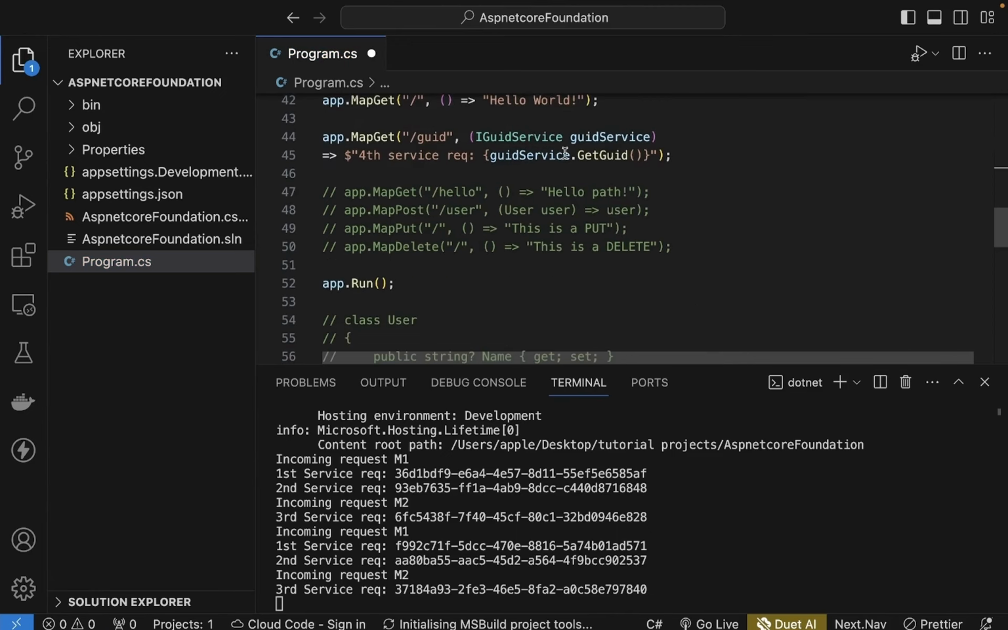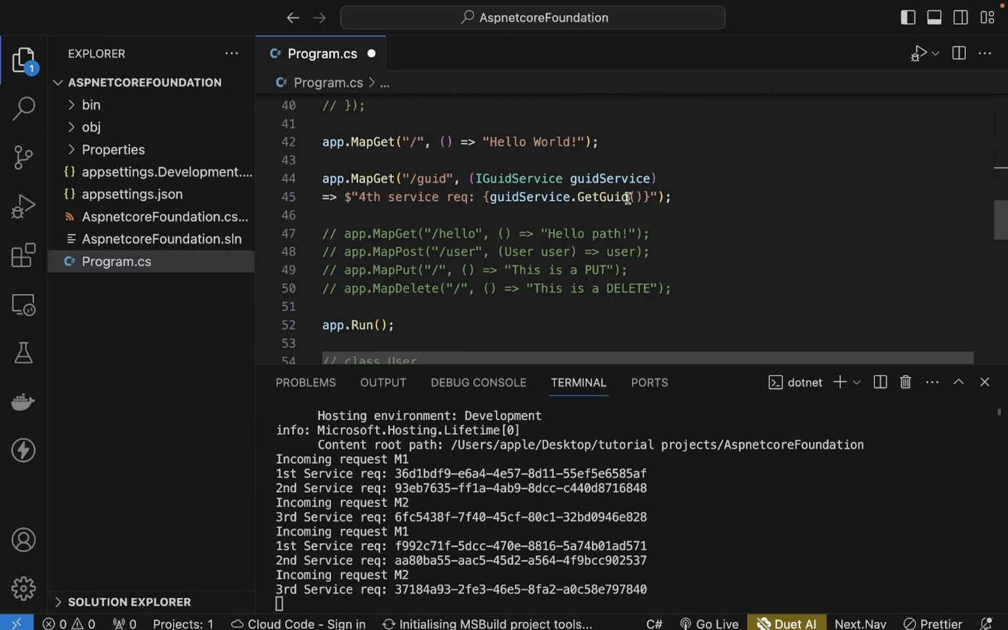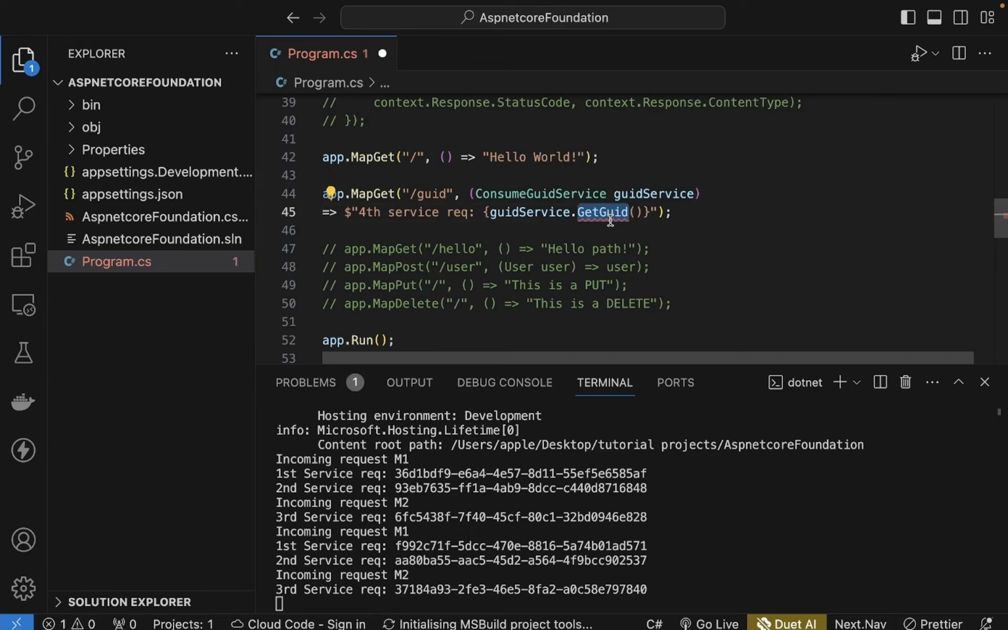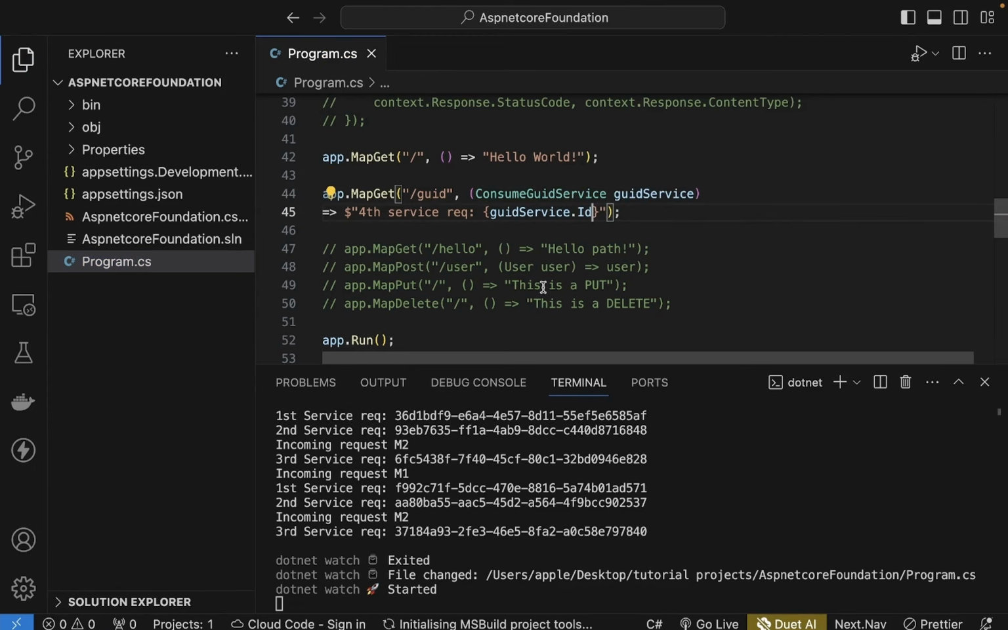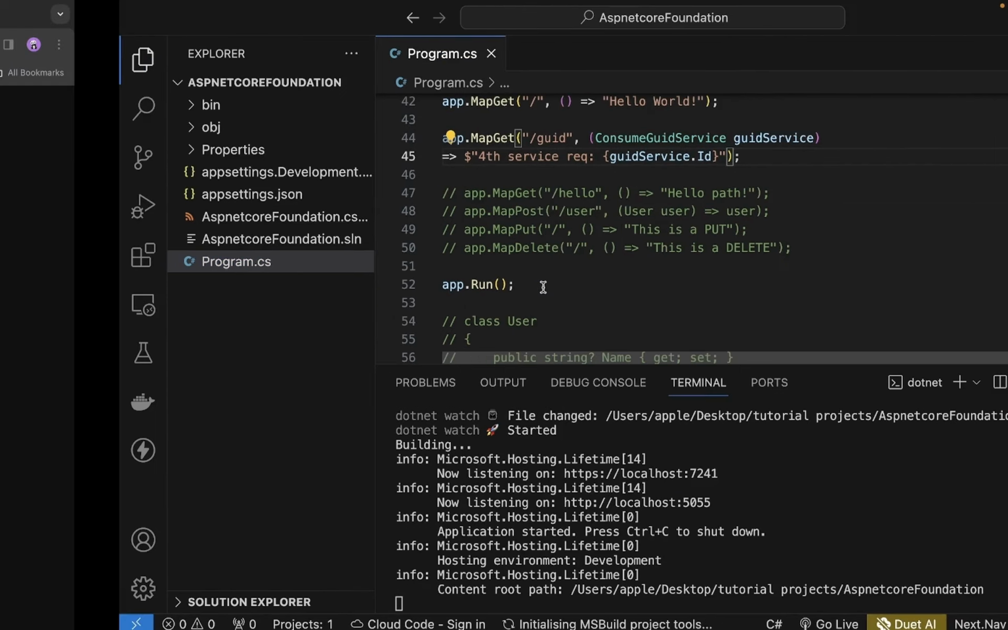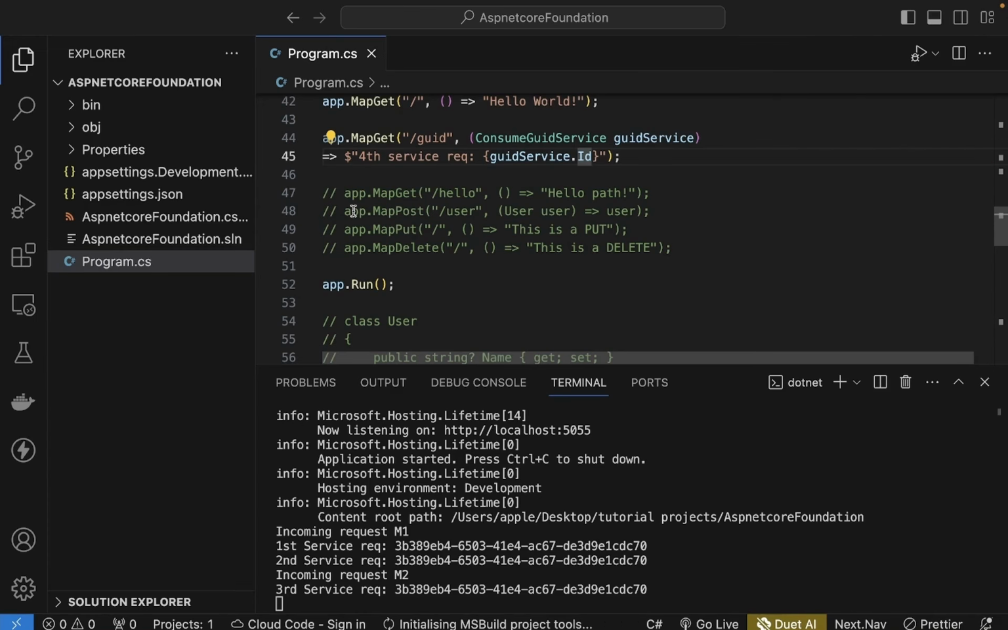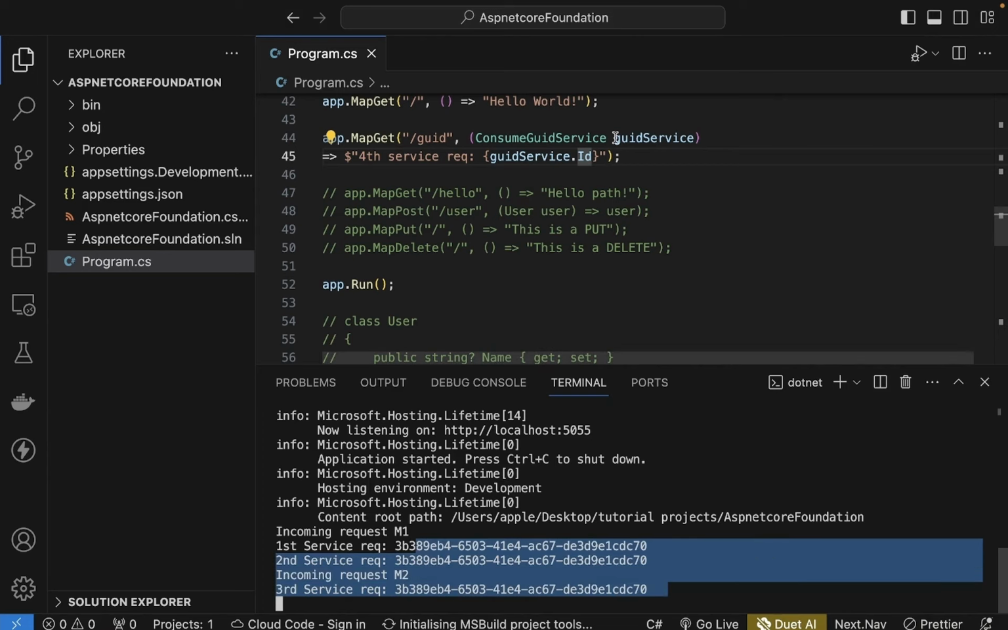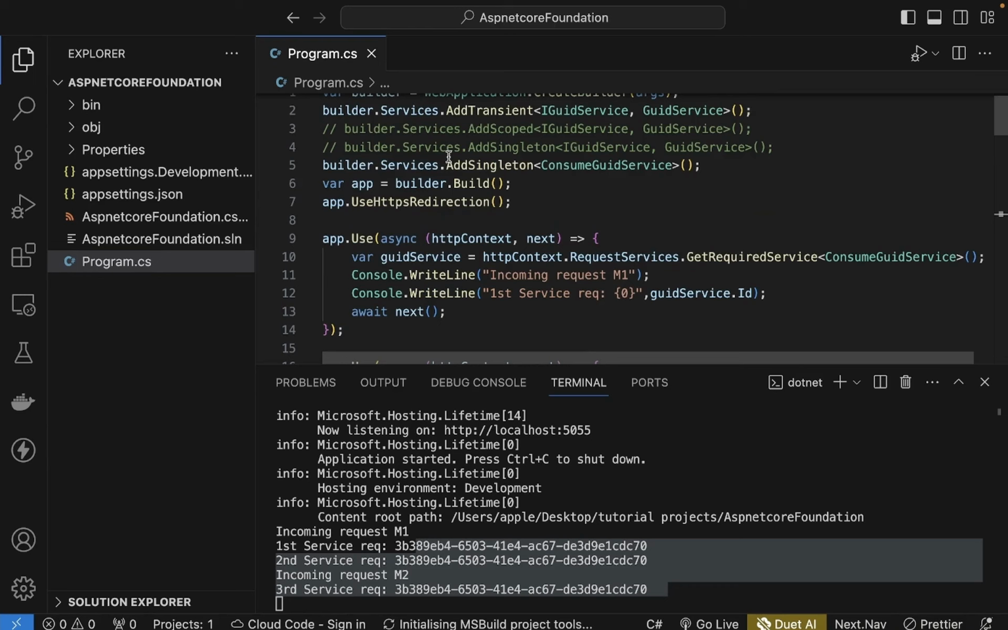and the last, which is the endpoint that we are calling. Let's replace the endpoint for ID, remove the parentheses, and save. Alright, so the first service request has this GUID. The GUID is the same across all of them because we registered it as a singleton service.